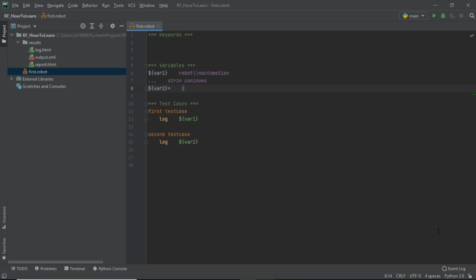Let me define a list variable first. The syntax to define a list variable is @{}. So this syntax, @{}, is called the variable type identifier. The Robot Framework understands the type of the variable by using this syntax. If it starts with the $, then the Robot Framework understands that this variable is a scalar variable. If it starts with @, it will understand that this is a list variable. Similarly, for dictionary, it will start with an ampersand sign, which we'll look at in the next video.